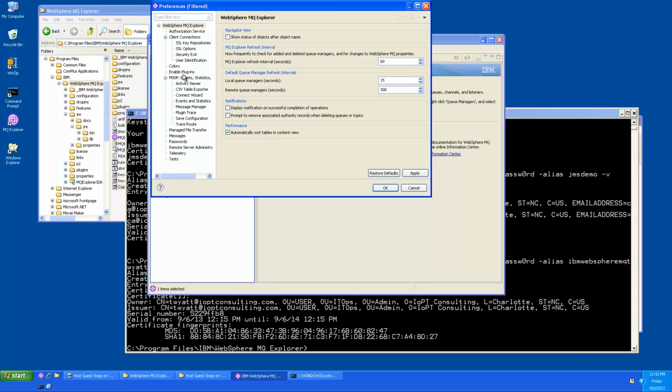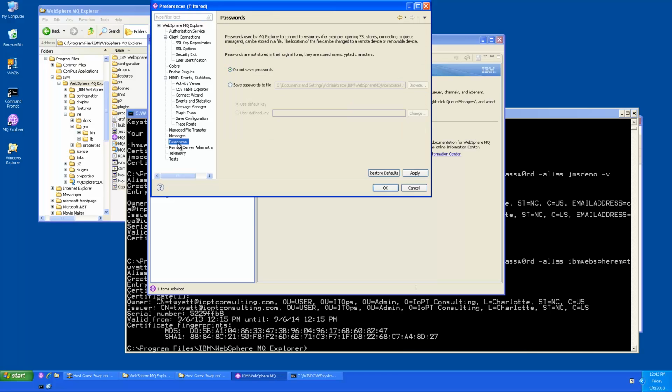Now we're going to go out to our preferences and set up just the default. So first of all, let's let it save passwords, because we don't want to have to type in our passwords every time. And we might end up with different passwords for different queue managers or different key stores. So it keeps them in this file, which, as you see, is in your personal documents and settings directory. So it should be about the safest place on a workstation that you can put something like that.